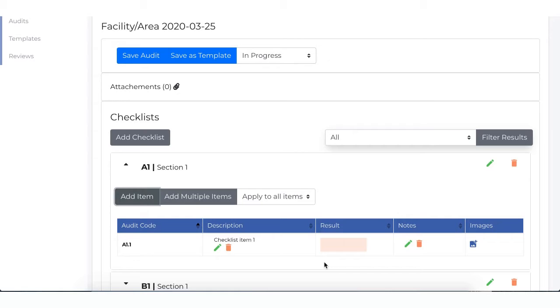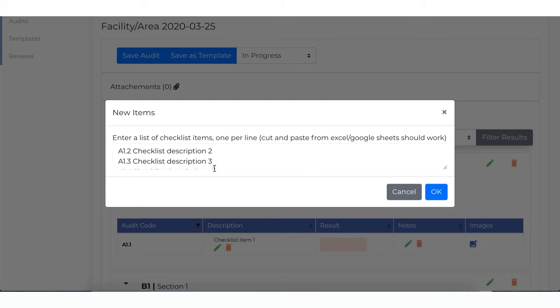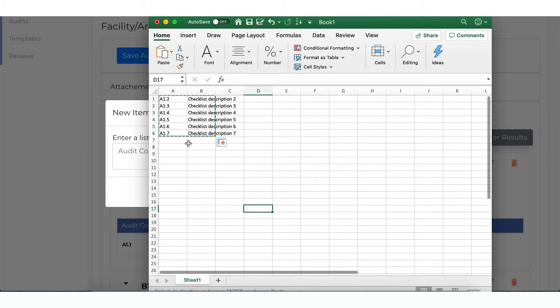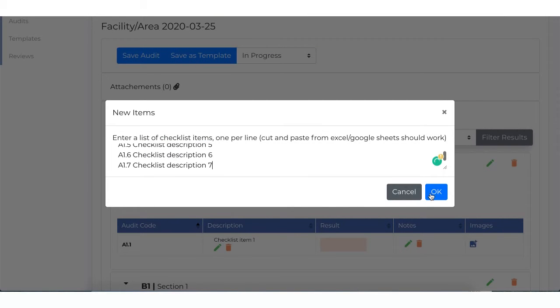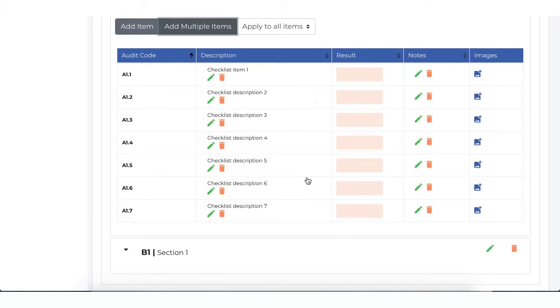Now let's say we want to add multiple items, and we have an Excel sheet already pre-populated with a lot of the items we would want to do. Instead of doing it one at a time, we allow you to add multiple items by clicking this button. I've created an Excel sheet already that looks like this, just to give you an idea. On this side we have the audit code, which again could be anything you would like. And on this side we have the description, once again, anything you would like. You can copy, click paste, and hit OK. You can see it's pre-created all these items for you. It's that simple.